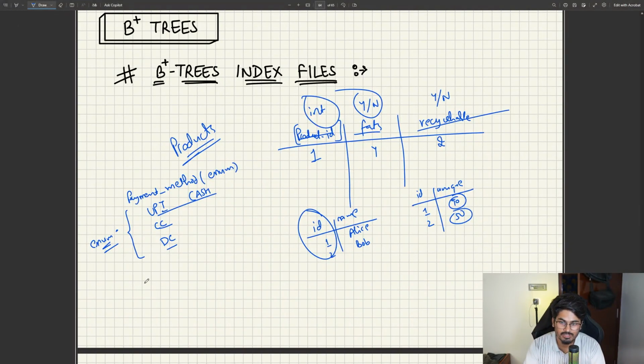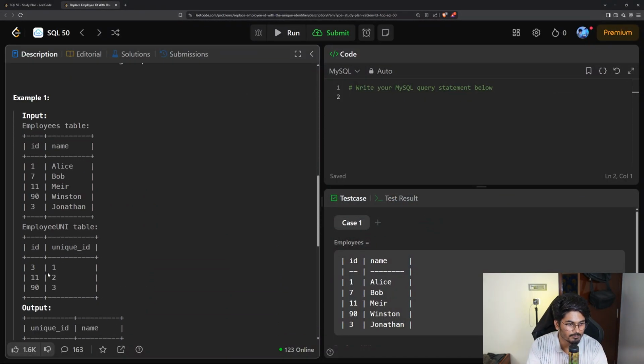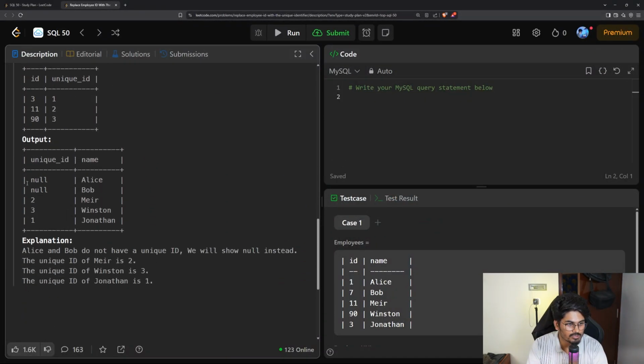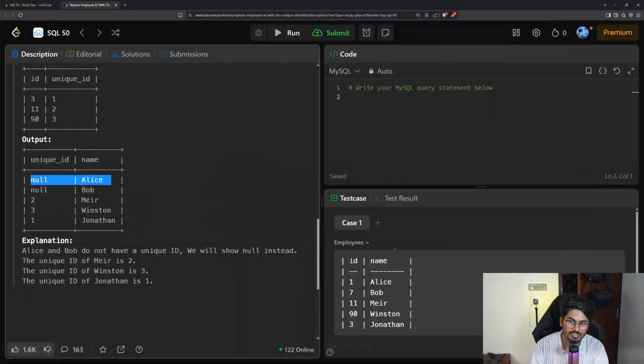What they are saying is, let's suppose these two employees are there. What you have to do is print all the employees' unique ID, and the output is unique ID and name. So you have to print unique ID and name, and if anyone has no unique ID, then print null with name.